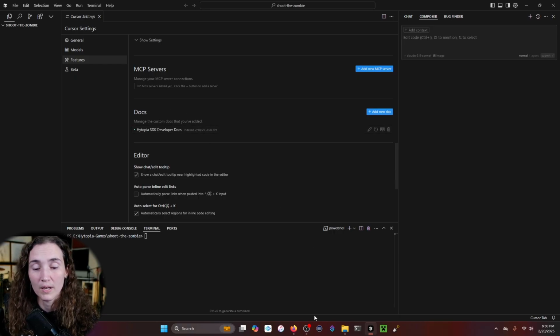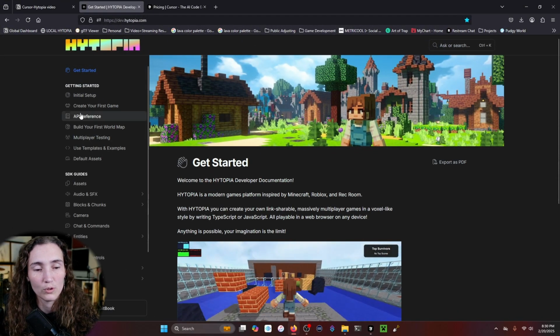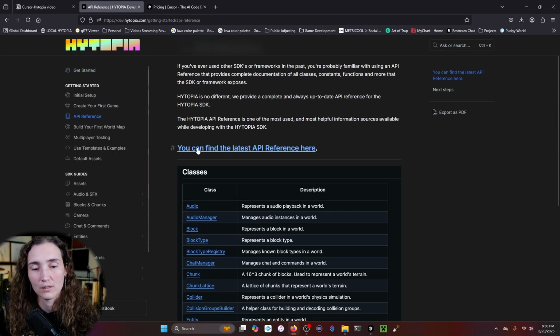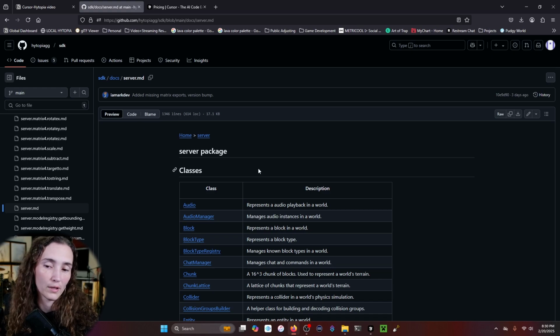The other thing I'm going to add is the API reference. So back inside the dev website, you can go to this API reference tab. It's the third one. Then you can click this link to find the latest reference. This is really important because everything in here will show you all of the available properties and methods and types and everything in the SDK.